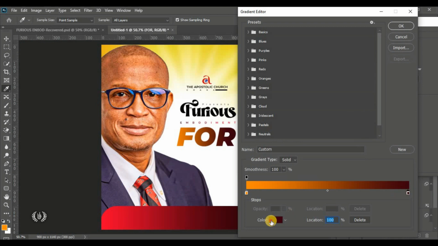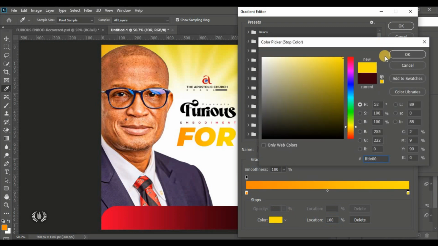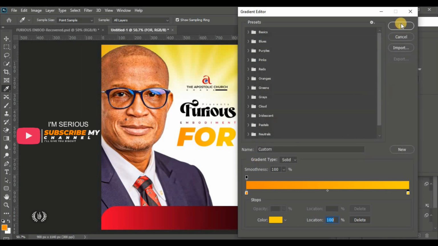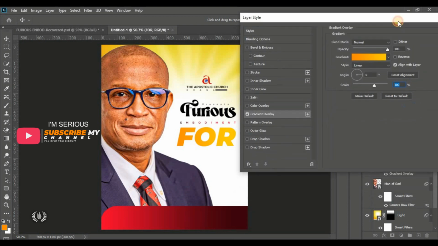I'll take the right slider, click inside the color, and here I'll fix this color for it. So this is it, this is nice. All I'm going to do is hit okay, but let me show you the color code right here. This is it. Hit okay because I'm actually done. Hit okay again, and this is what I want.